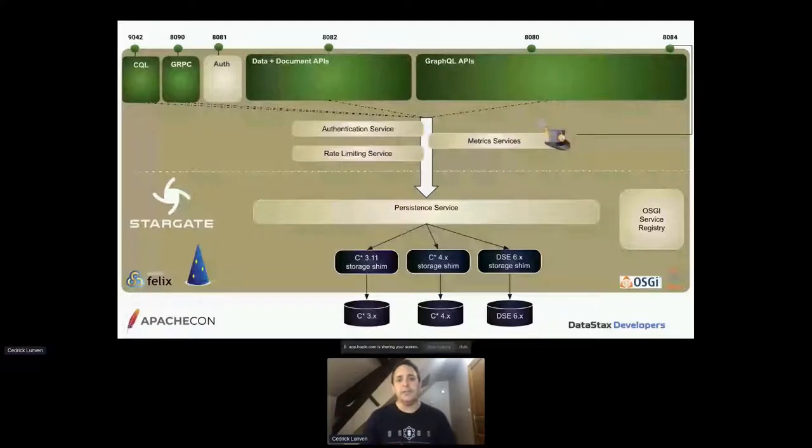Then you hit the rate limiting service, avoiding too much requests coming your way at the same time, DDoS. All the calls are recorded. There is a metric service that exposes a metrics endpoint, Dropwizard metrics. So this is the way for the stack like Prometheus to come and pull the component and track everything what's happening there.